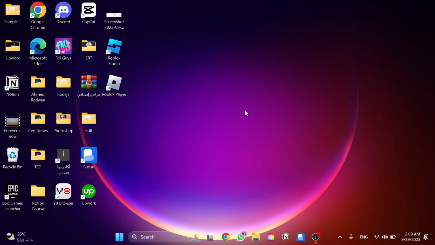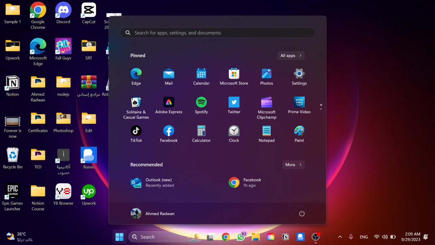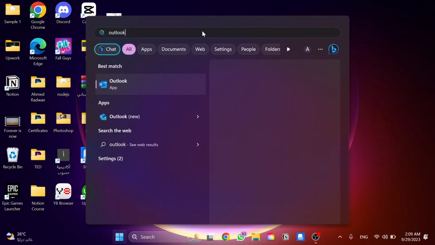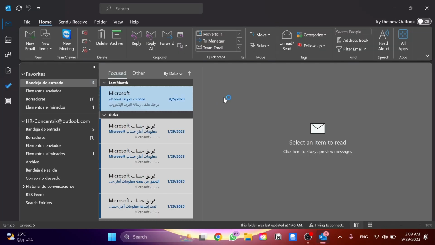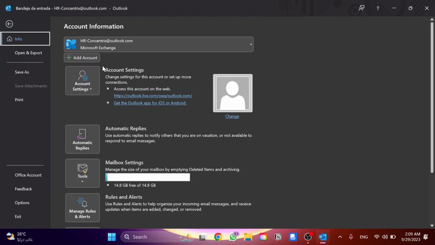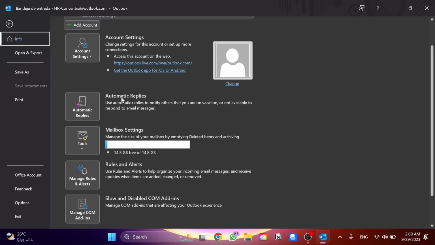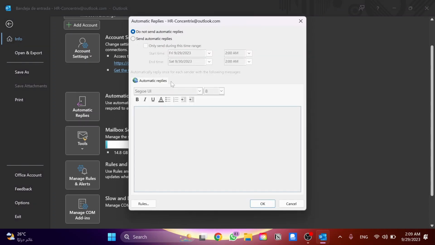So first we need to click on the Windows button, and then we're going to search for Outlook in the search bar, and we'll open the app over here. You're going to wait until the app is opening for Outlook, and once it's open, as you can see, we've got this navigation bar. Here we're going to click on File, scroll down to Automatic Replies, and click on it. And so here we've got the automatic replies.